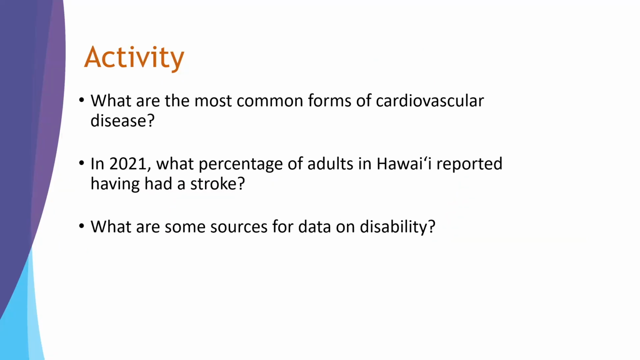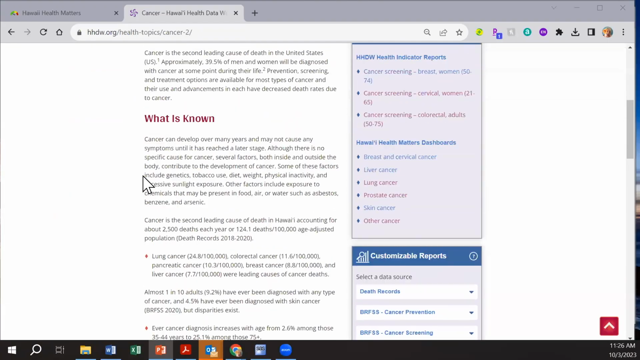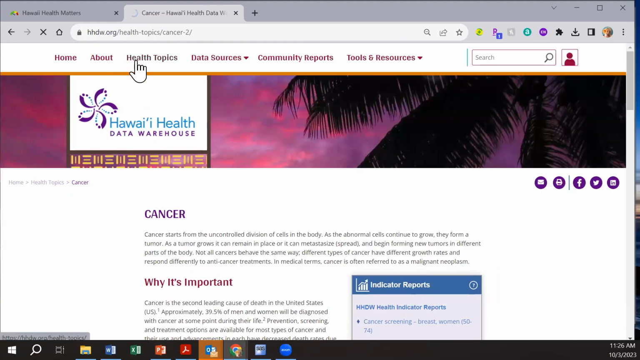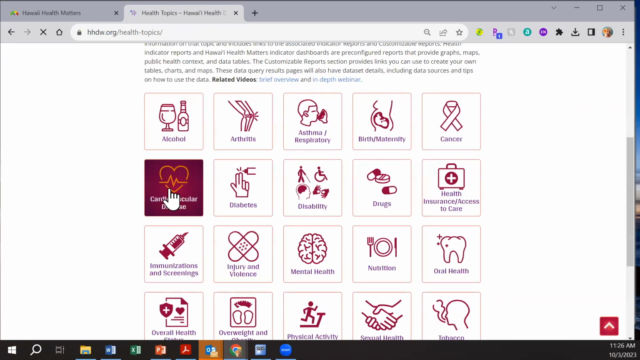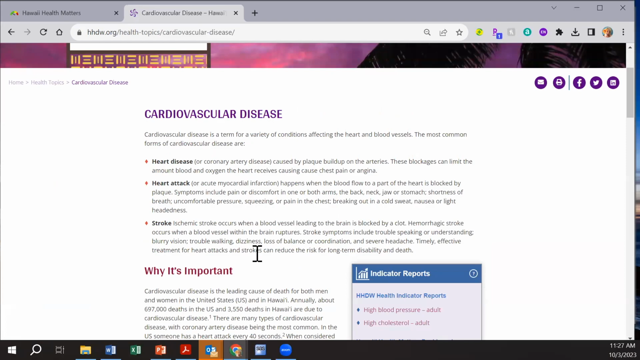All right, let me show you where we can find these answers if you haven't found them already. So what are the most common forms of cardiovascular disease? So heart disease, heart attack, and stroke. And I found this in the cardiovascular disease health topic area. So again, if we go to health topics and cardiovascular disease, we can see the very first thing in the definition is the 3 most common forms of cardiovascular disease. So that's where I found that.